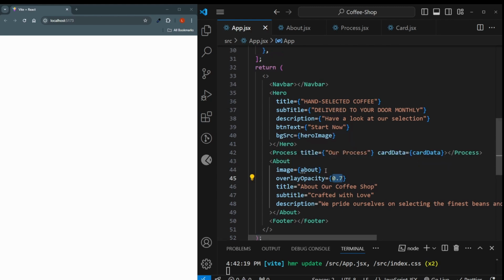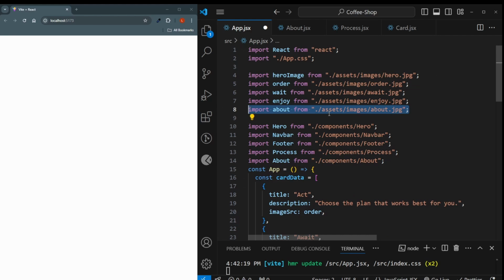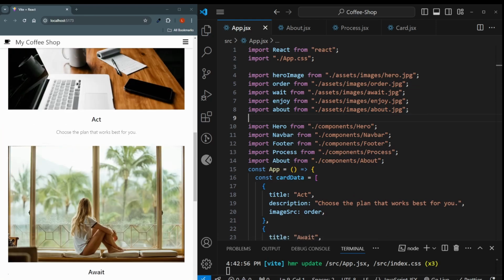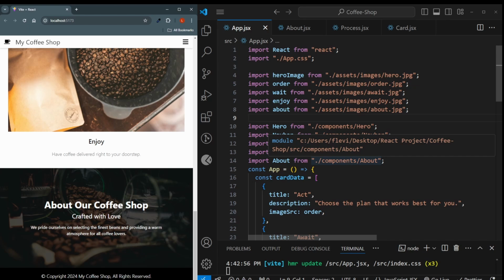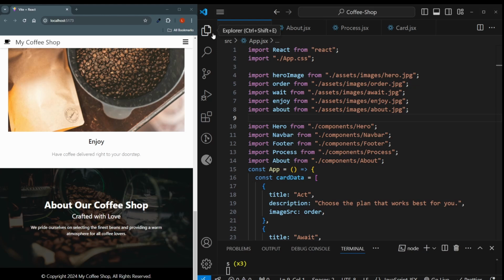But now let's first of all import that image. So below our enjoy, I will simply import the about from the assets/images/about.jpg. If I scroll down now, there is our about section. It's all reusable. These are basically templates that you can use for your website if you want to. Now all we have left is our contact section.